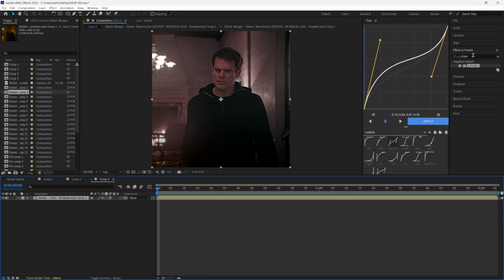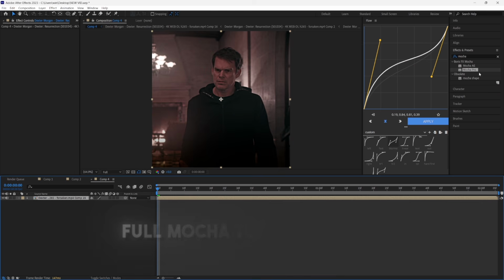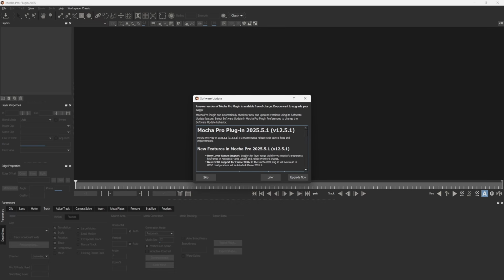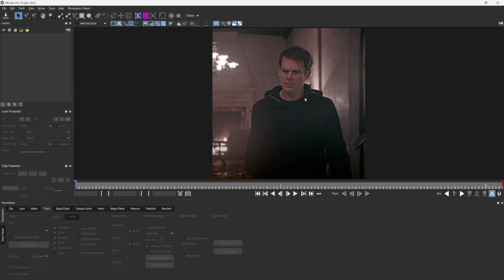Go to Effects and Presets and search up Mocha Pro. Select this effect and drag it onto your layer like so, and we'll have this right over here. Go ahead and press launch Mocha by clicking this logo right over here, and it'll say that Mocha is starting. Just go ahead and press X out of here, and now we have this completely new UI that most of you guys aren't used to.